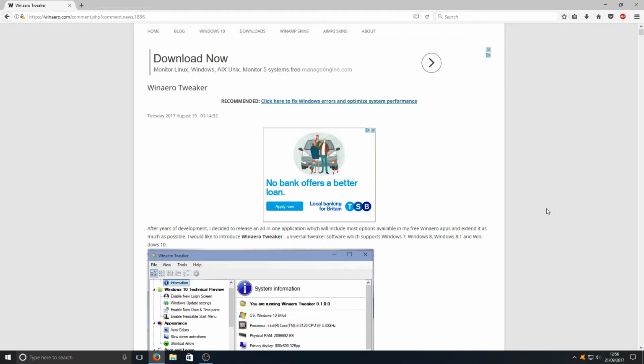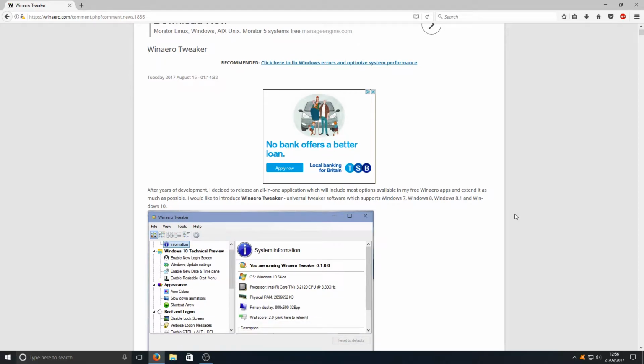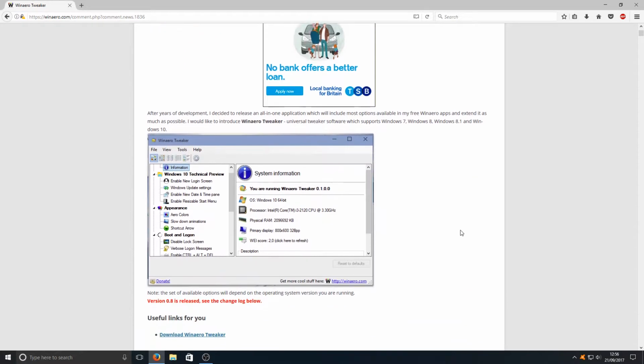Today I want to show you a program called Winaero Tweaker. This is a program that has lots and lots of tweaks in it for Windows 7, Windows 8 and Windows 10. As you can see in the image below, there is a huge list of things you can tweak within Windows using this program. Anyway, enough of that, let's go ahead and download this program.